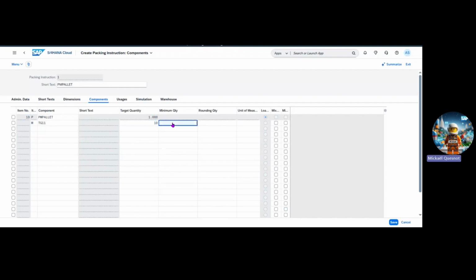And minimum rounding. So you can also define what the minimum is. For example, 1. And for another one, for example in M, you can also put 12, 1, 1. Okay.